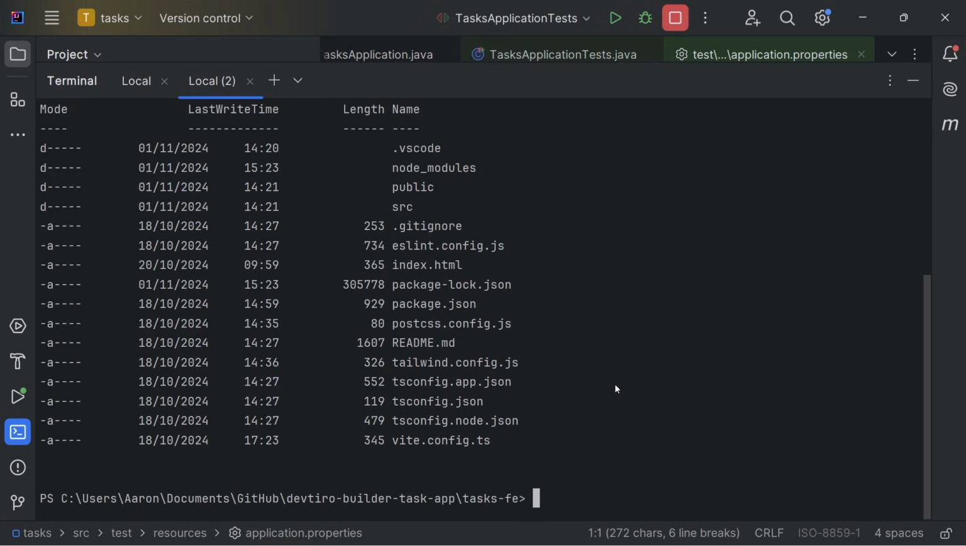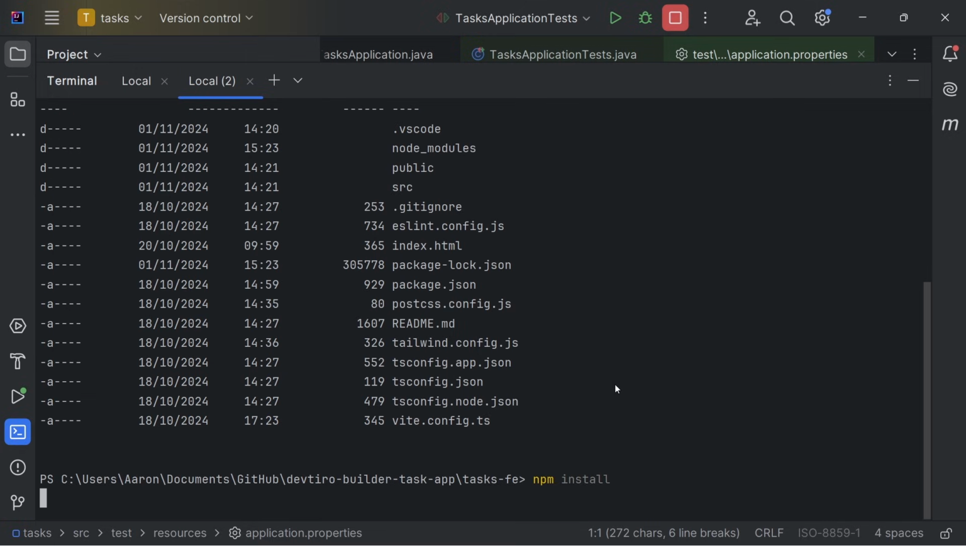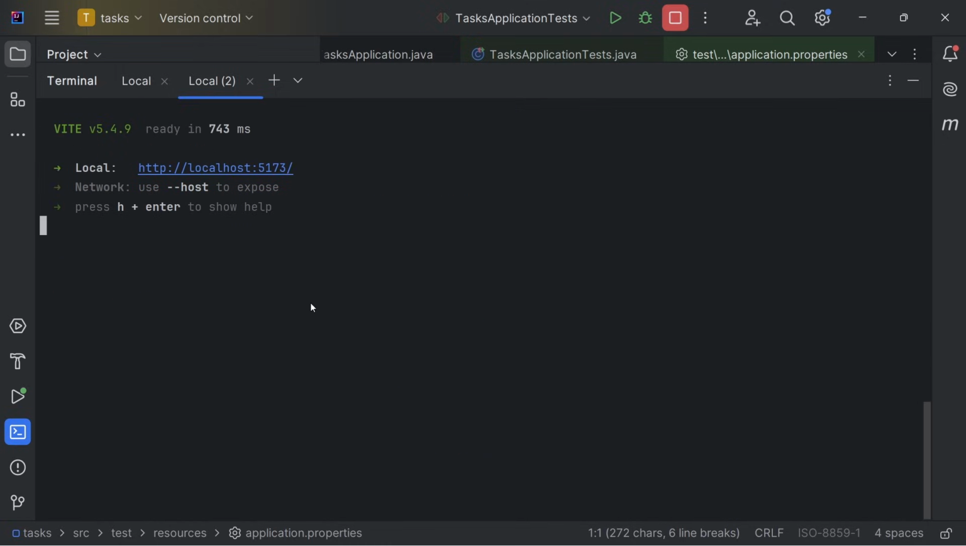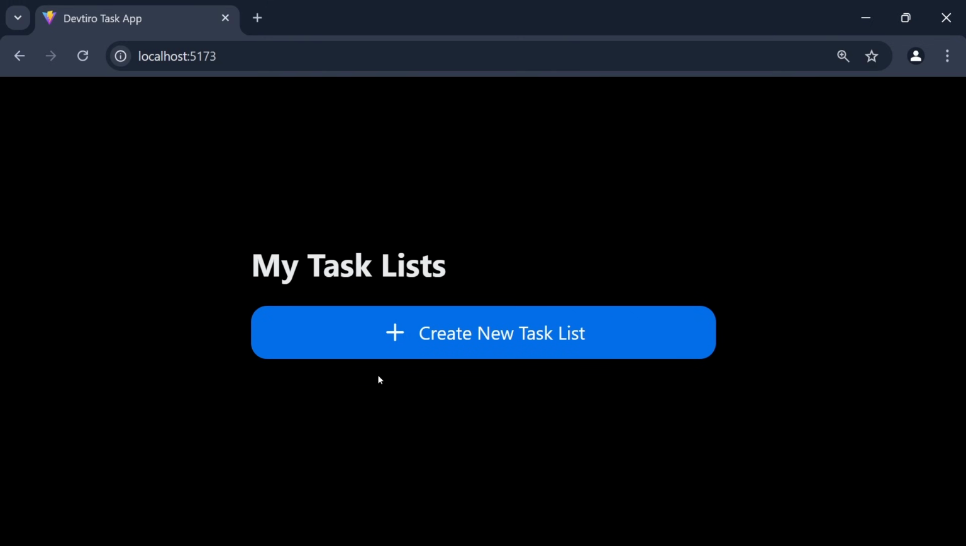The first thing you'll need to do is install the necessary dependencies, and you can do that with the following command, npm install. Once everything is installed, you can run the app by running npm run dev. And all that's left to do now is to open up our browser on localhost port 5173. Now here we have our running front end.